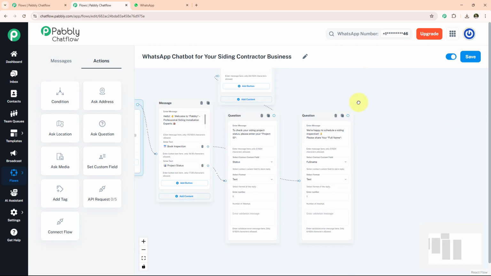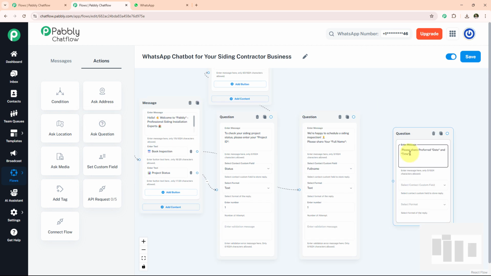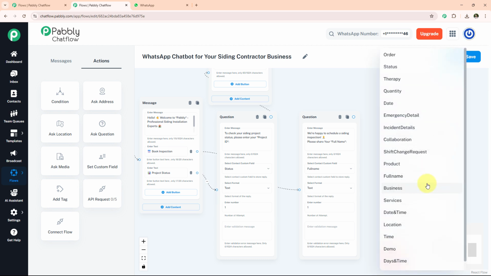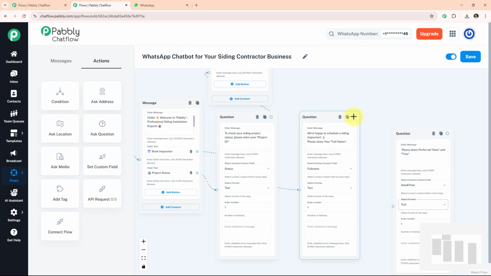Now we take another question box. In this box, we ask for a date and time from the user. Please share preferred date and time. Now select the contact custom field, date and time. Also select the format, that is text format. Now simply connect this question box to this box.